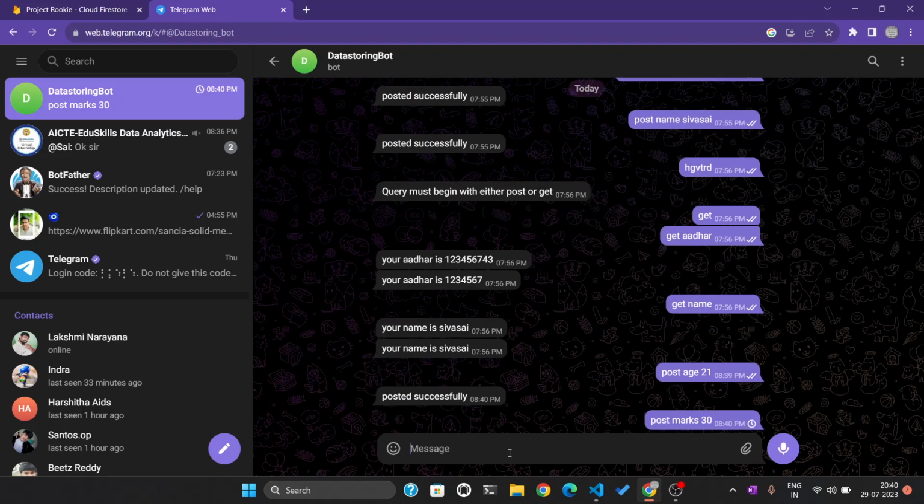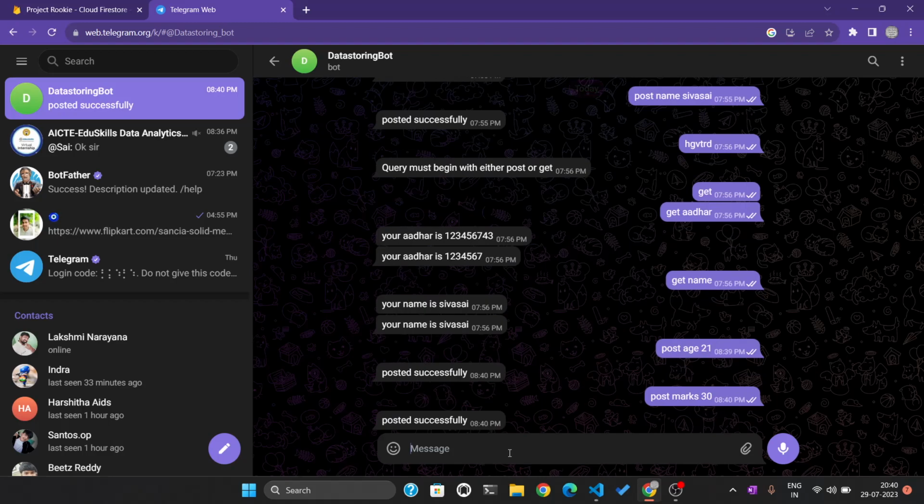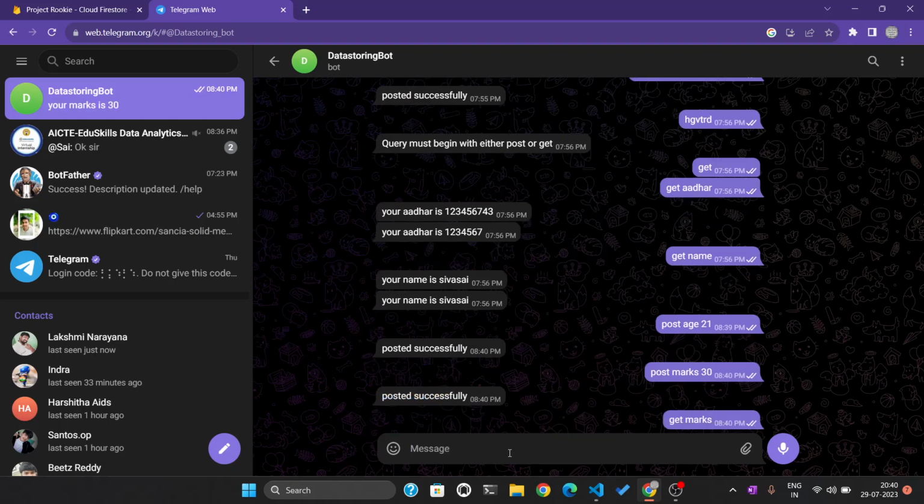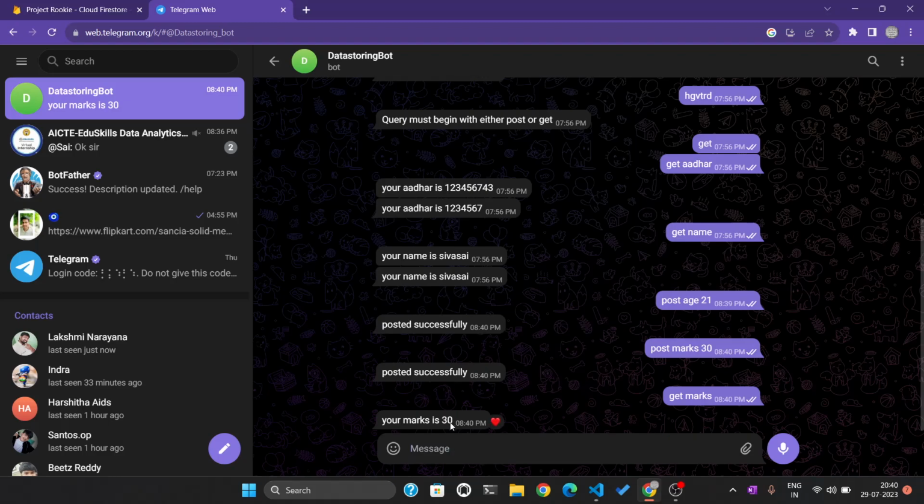13. It will save the data into the database. And if we want to get the data from the database, get marks. So here it is showing our marks to be 20.